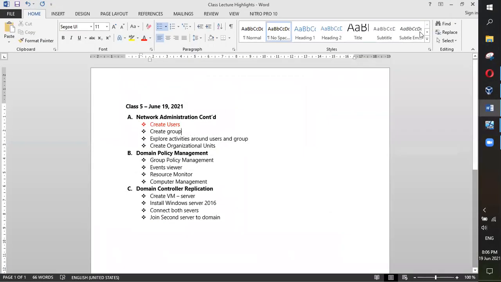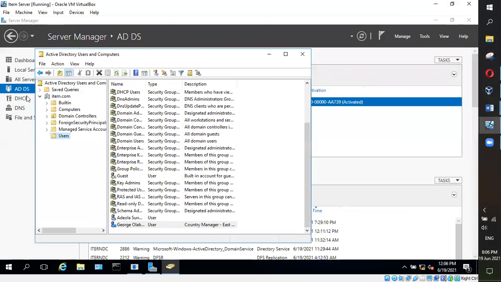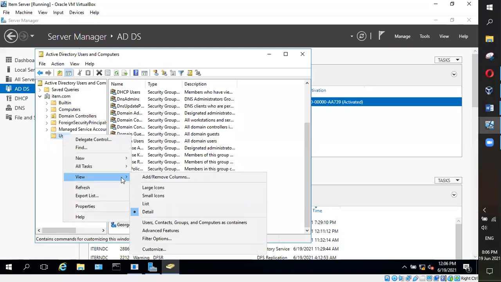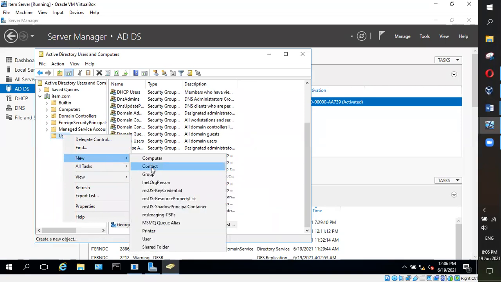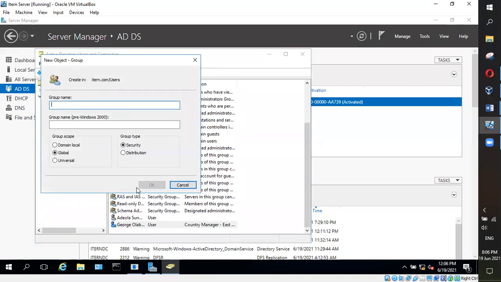We can also create a group. Why don't we try and create a group? We can say user, new, create group. All right. What's our group name? Let's say Schedule 5. You said? Oh, Schedule 5. Thank you. Schedule 5. Our group scope, is it going to be domain local?